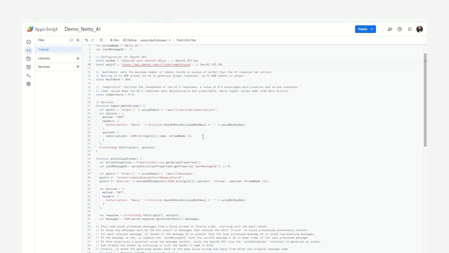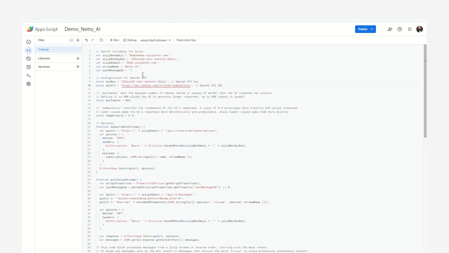Now, let's break down the code to understand how Netty AI operates within your Zulip workspace. Zulip Bot Email and Zulip Bot API Key. These are essential for authenticating Netty with your Zulip server. They ensure that Netty can securely communicate and operate within your Zulip environment.